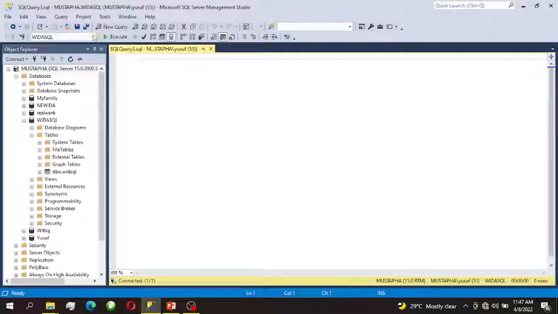By default, you are going to be having master as your database, where your database is going to be stored. You're going to have master as default. That is the system default database.